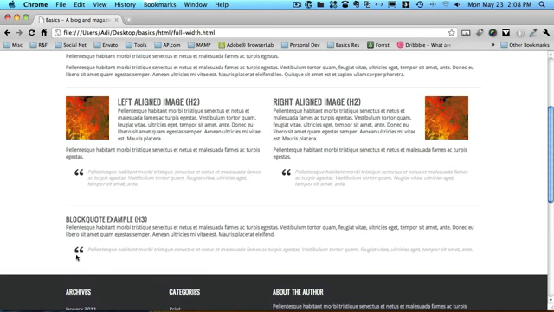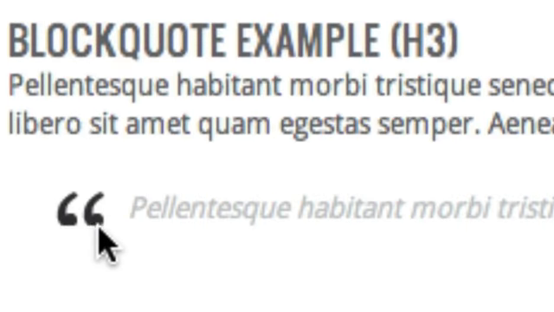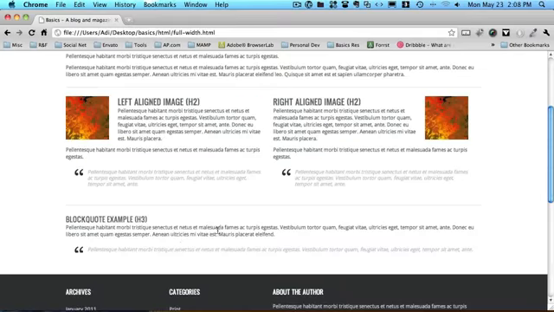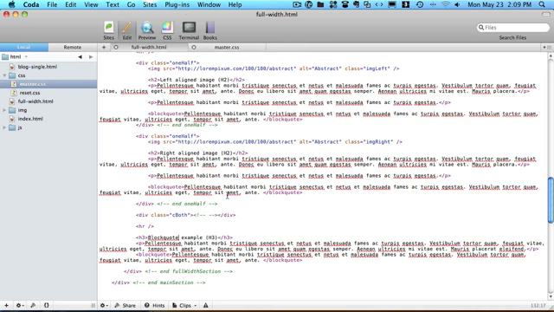But this, if you can see, the icon here, I'm sorry, a bit of a brain freeze there. The icon here is cut off. Its bottom part is cut off, and that's because the actual height of the block quote is smaller than the height of the icon. So let's see how we can take care of that.